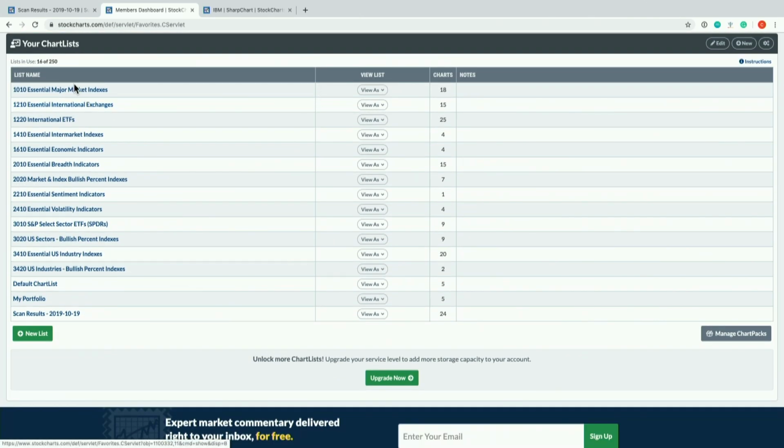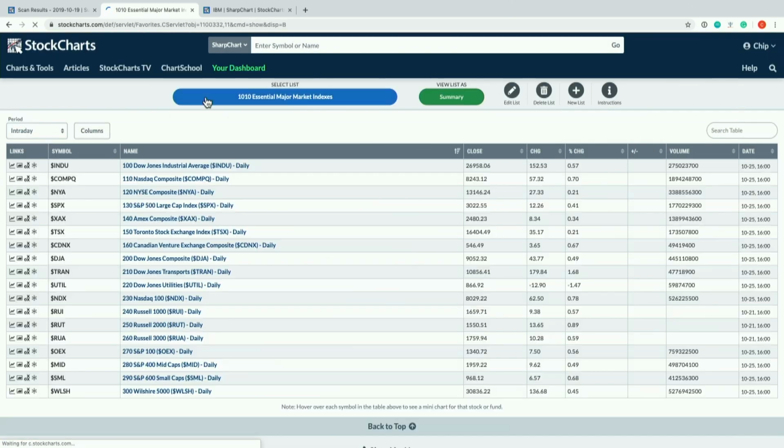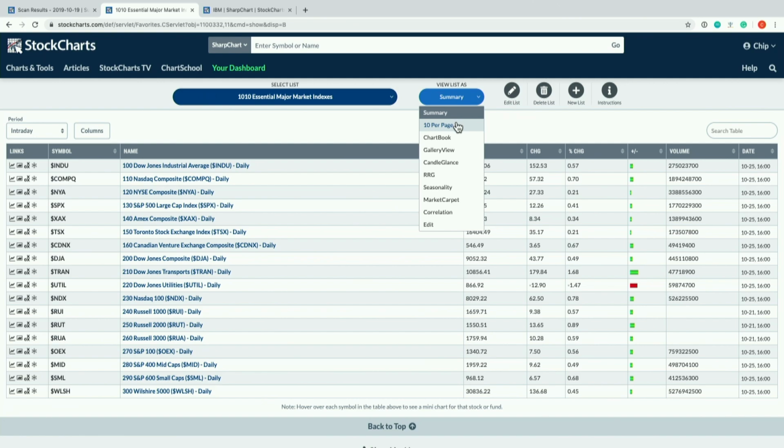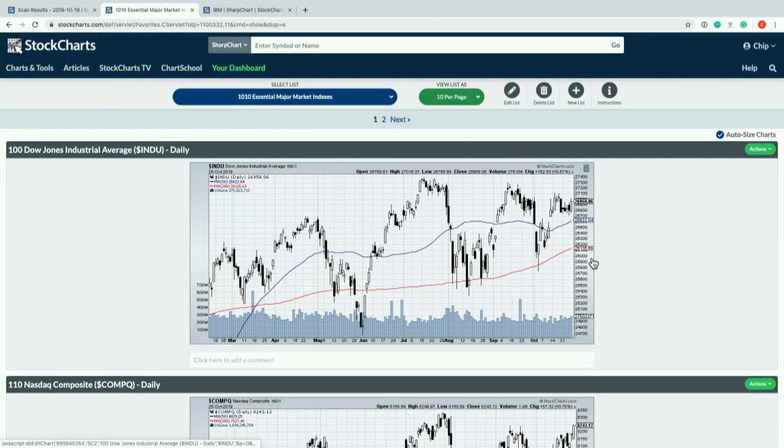And so now, whereas before I just had a couple of chart lists, I'd only had these 3 initially, now I've got a whole bunch of additional ones, and I can look at them. So essential market, major market indexes. So let's look at this one. Here it is in summary view. We can look at it in 10 per page view, and there we go.